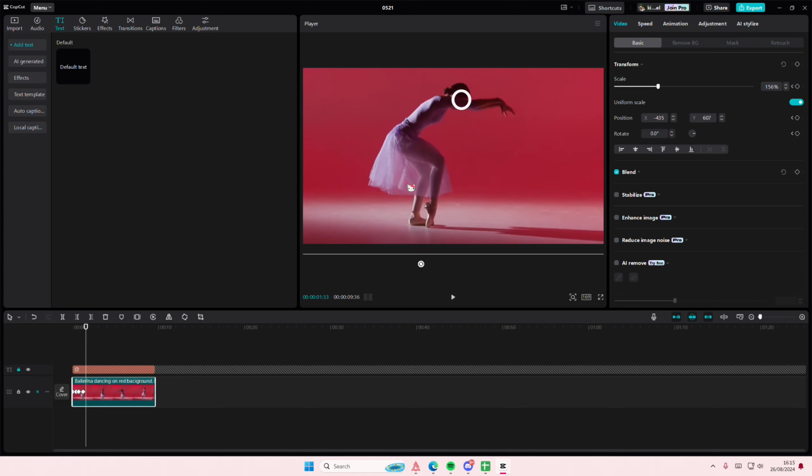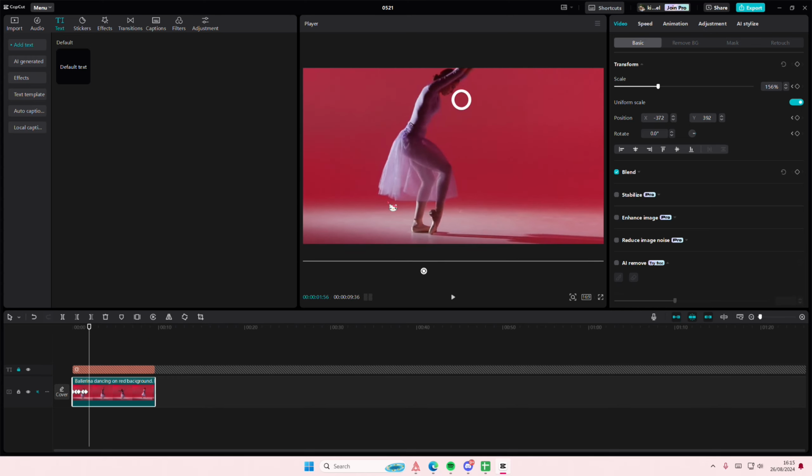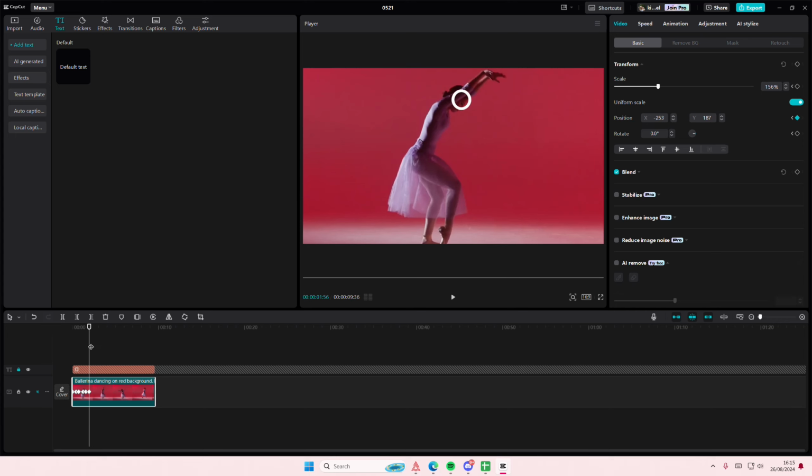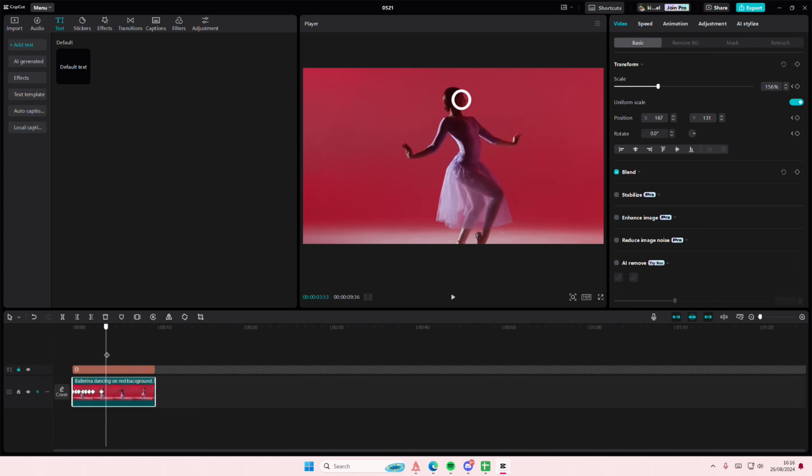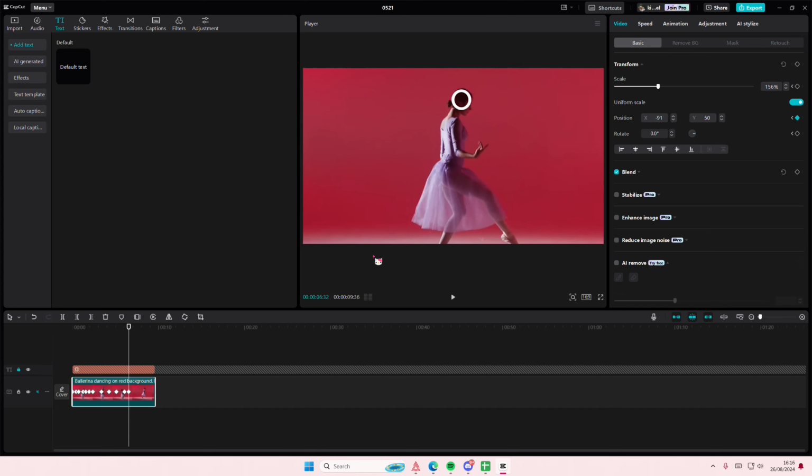So you're going to move with the keyframe here, and it's going to be added, so you don't need to worry about adding the keyframe again. So just place her head or whatever part you want to track in that circle. And that's pretty much it, really. It's as simple as that.